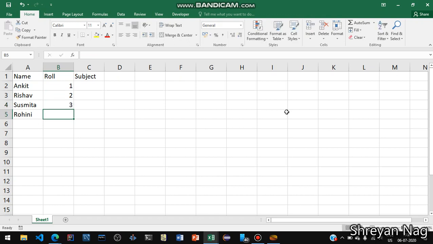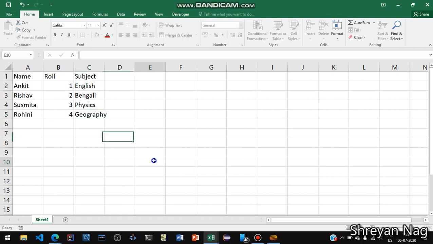We can also provide the roll number, suppose 1, 2, 3, 4, just consecutive roll numbers, followed by their favorite subject. Maybe someone's may be English, someone's may be Bengali, someone may have an interest in physics, someone may have an interest in geography. So this is a way of entering some data. Here we have entered some data with name, roll and subject.